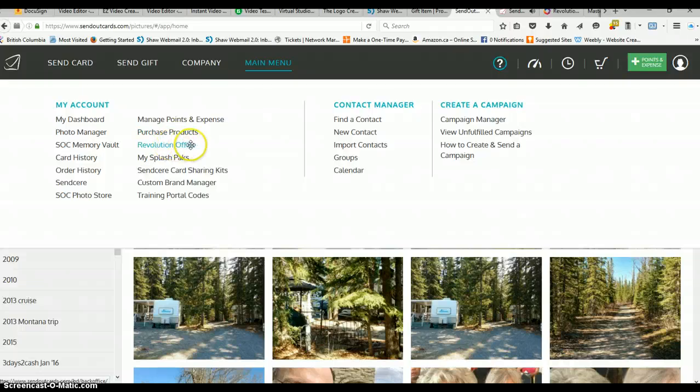Revolution Office, this is your back office. You can go here and look at various things that are going on in your organization. Splash packs are things you can buy to give to people. I think they have 25 cards in them or something. It was the marketing thing they were really big on earlier. It still can work, but we don't really need to worry about that right now.